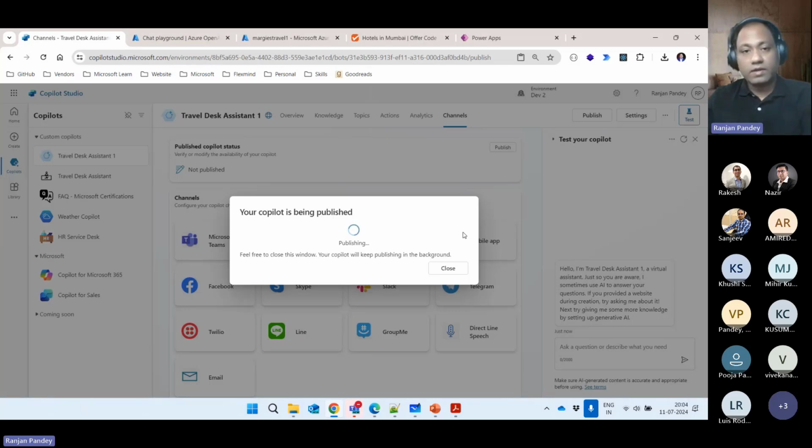So if you want to use this Copilot in Microsoft Teams, or under your custom website or maybe a demo website, you're free to use this. As soon as it gets published, I can quickly show you how to use this with one of these channels.